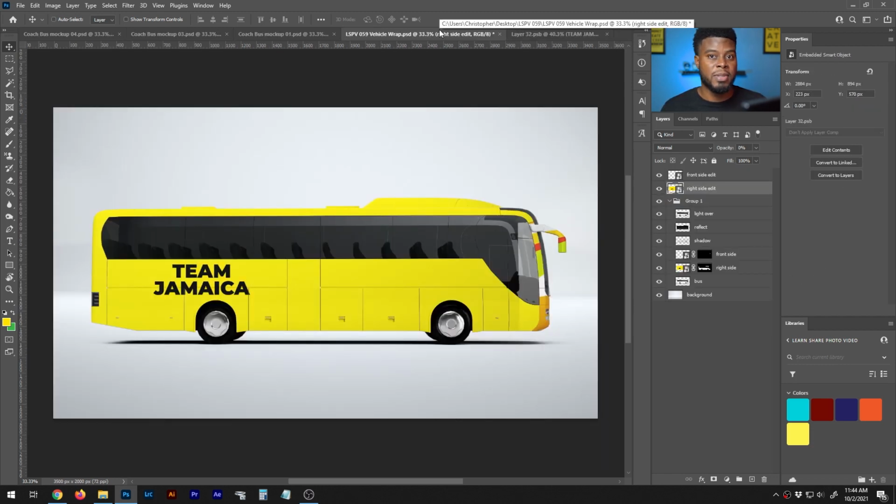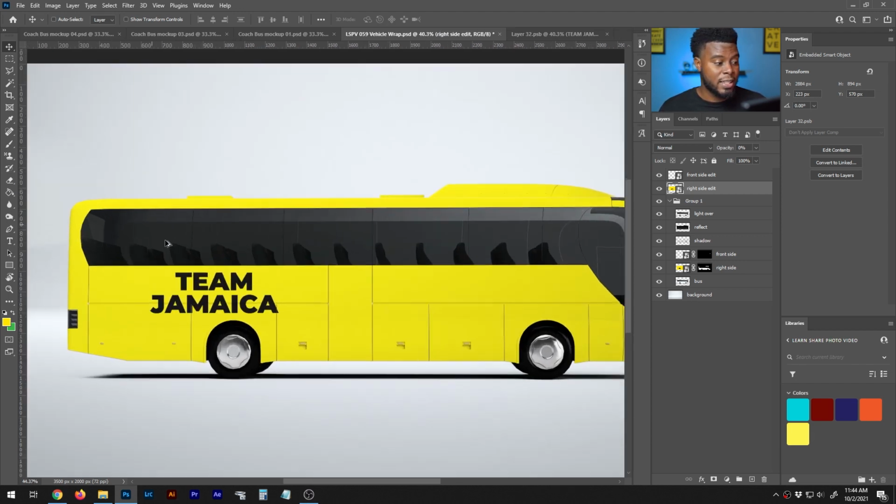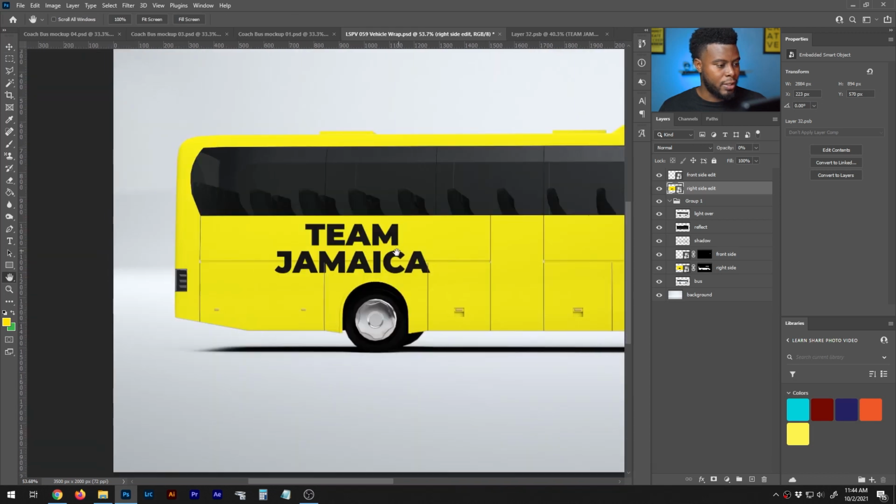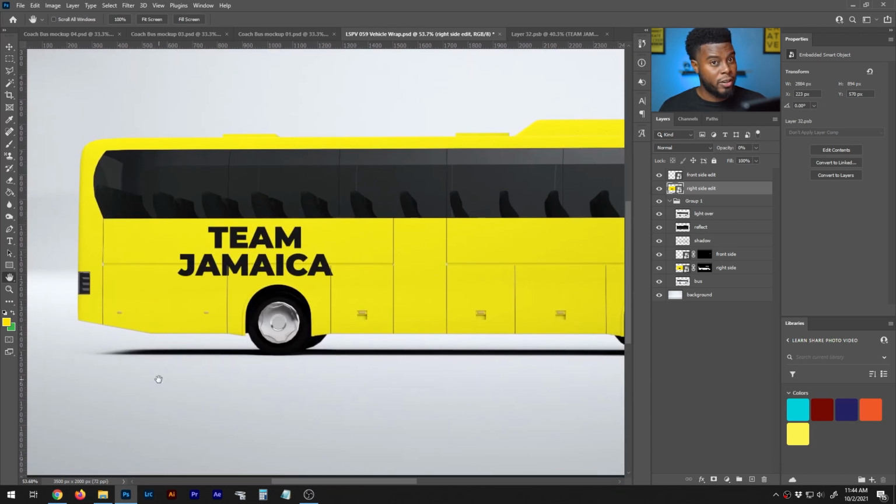You have to constantly be saving your smart object here. All right, that looks good. What I want to do next is add a soccer ball right here, a football right here, because it's a football team. For my American friends, it's a soccer team bus, right?